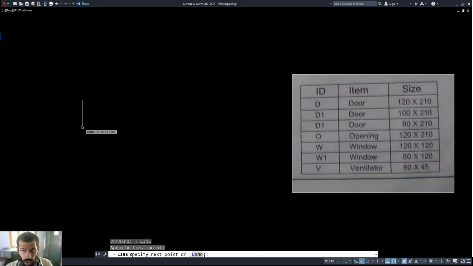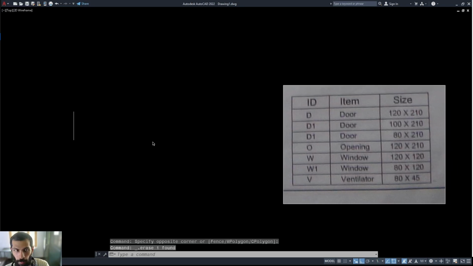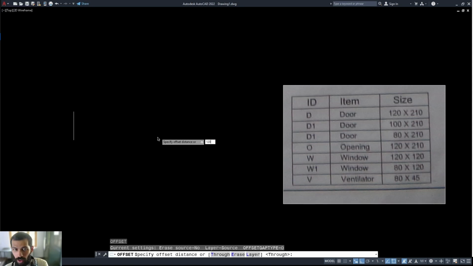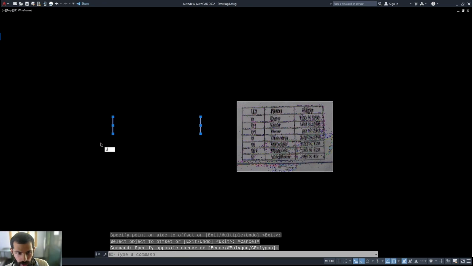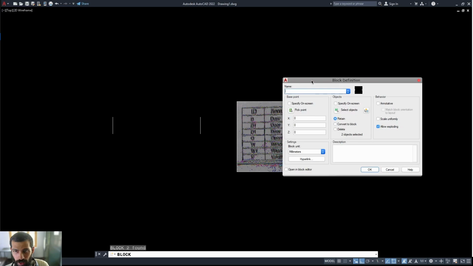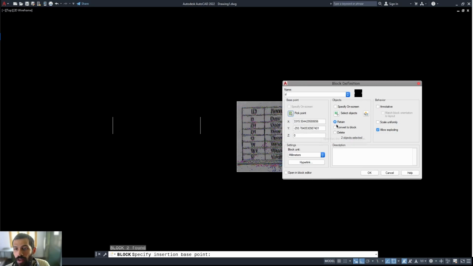So let me draw a line. The length of the line is equal to the thickness of the wall, which is 23 in this case. So 23. I like to turn on dynamic input, which is not essential. And I like to then offset it by 120, and that is here. Okay, all right, let's convert it into a block. B, enter, and give it a name, that is D, and pick up a point, which is right here. I don't want to directly convert this object into a block, rather I would like to retain it for creating D1 and D2. So that's all we have to do here.